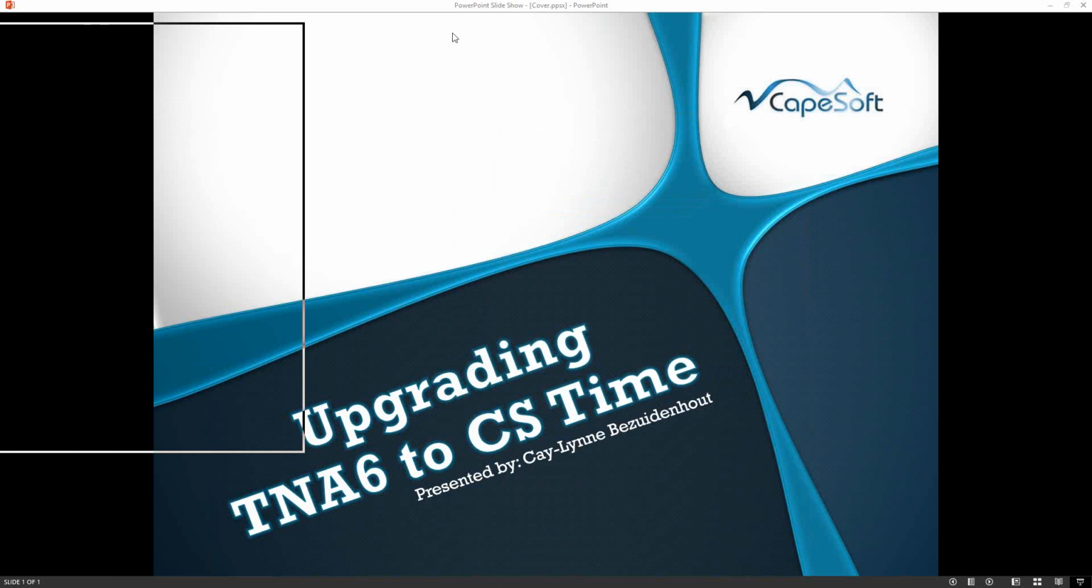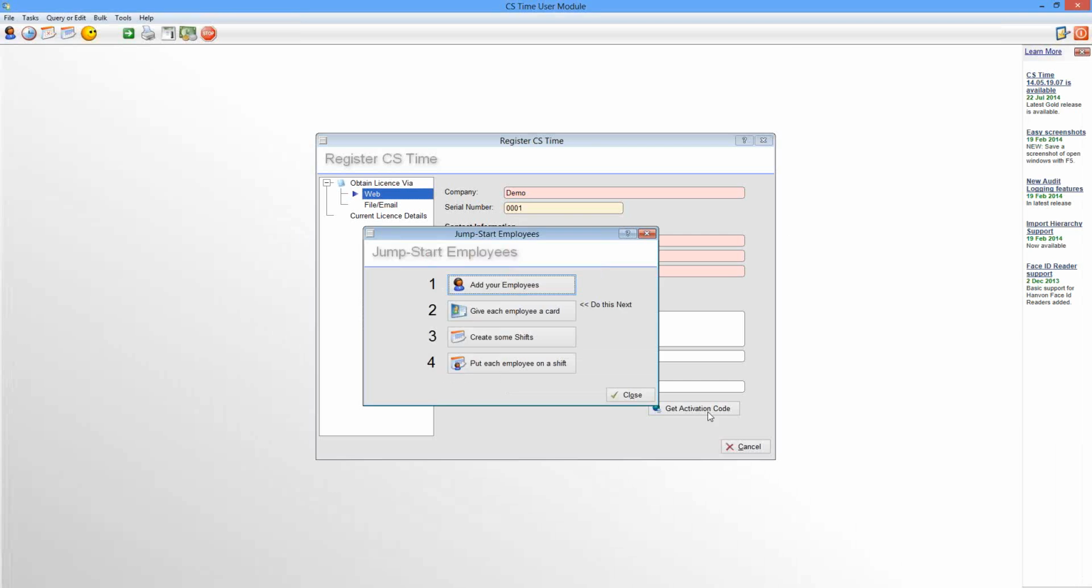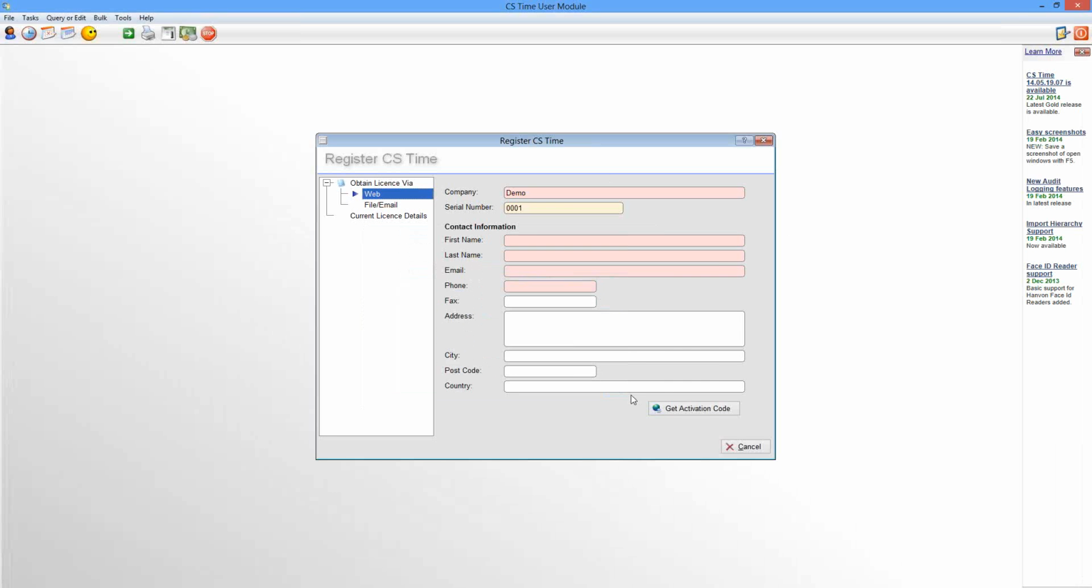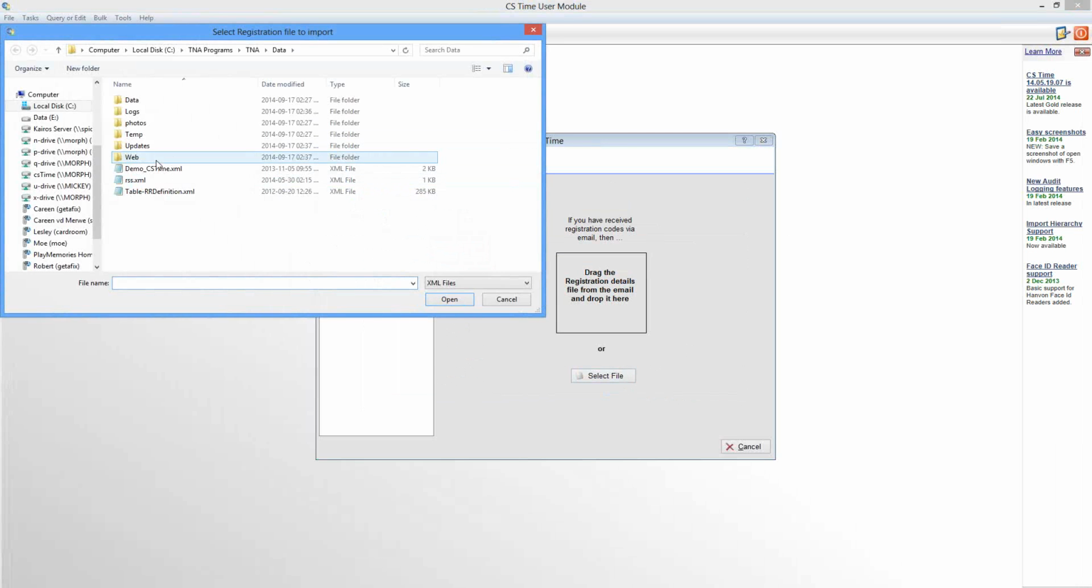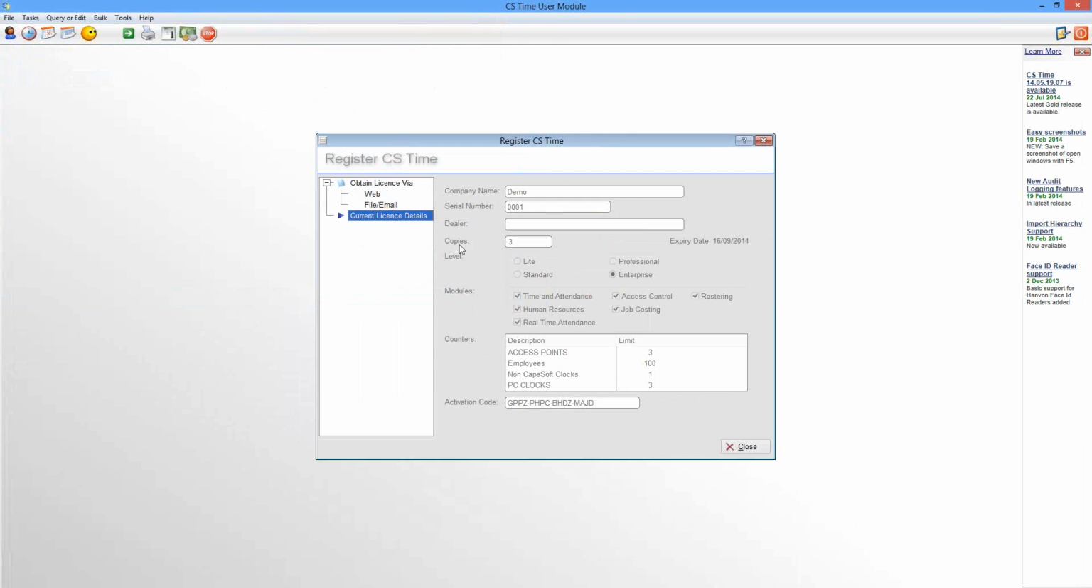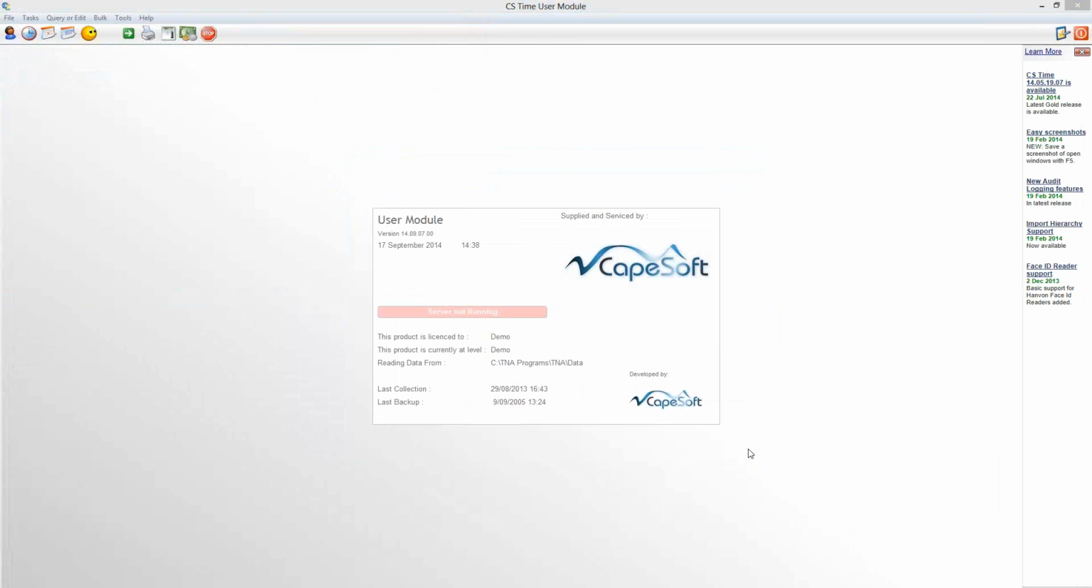So I'm going to move this over again here. You'll see it pops up with the registration screen. Now obviously if you've got an XML file, you can just go and select that for it to activate. Now I've got one here, so let's select that, and you'll see that it has activated my license again, and all is good to go.